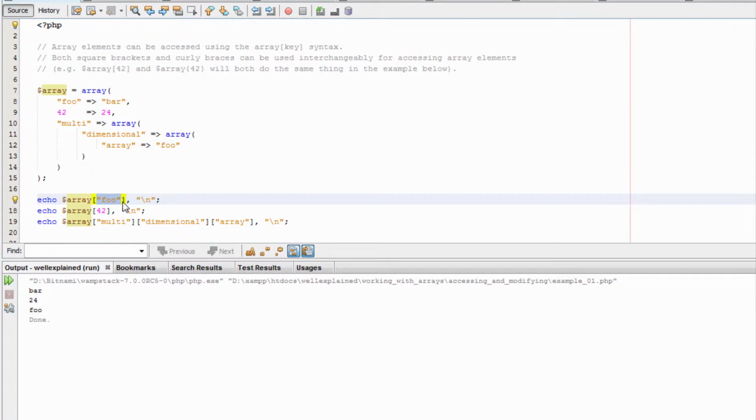Note that we are using double quotes around the key because otherwise PHP will assume that we are trying to call the value of constant foo, which is obviously not what we want in this case. So don't forget to use single quotes or double quotes when string keys are involved. In this case we don't use double quotes because the key is numeric. So when we access the element of the array at key 42, it prints 24.